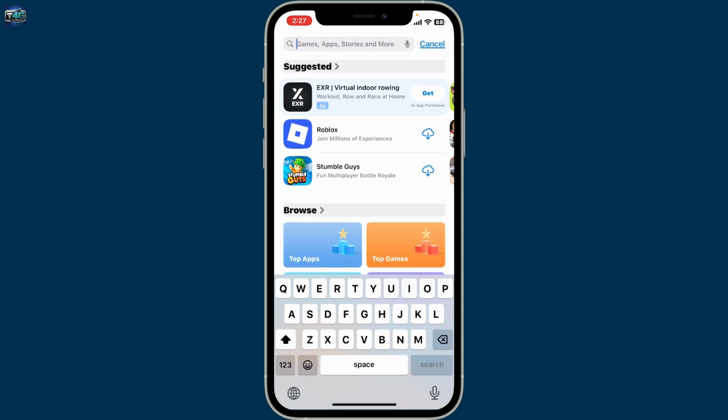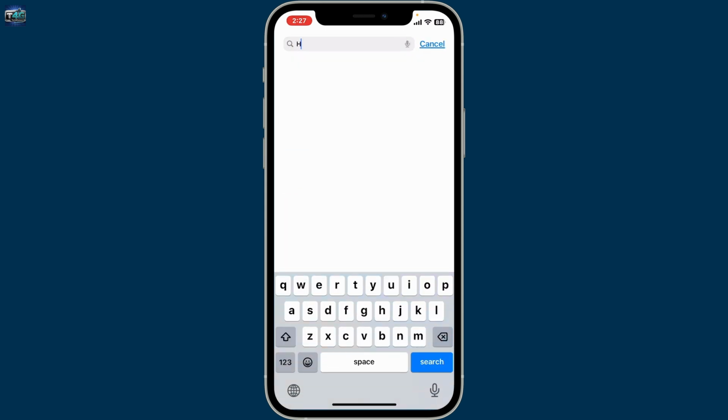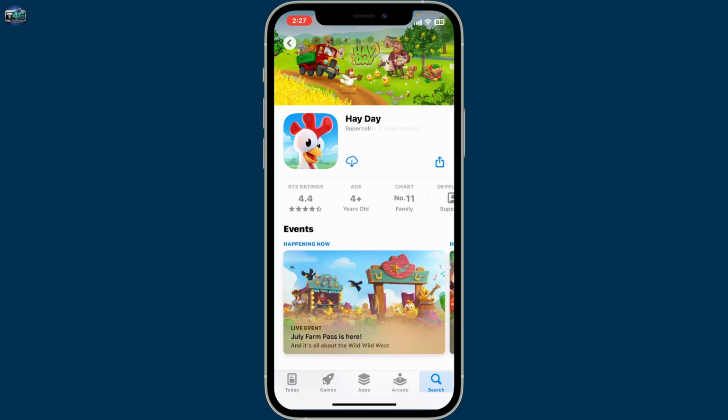In the search box, type in Heyday. Look for this application from Supercell and tap on the Install or the Get button. You may also see the little cloud icon. Simply tap on that and wait for the application to install.